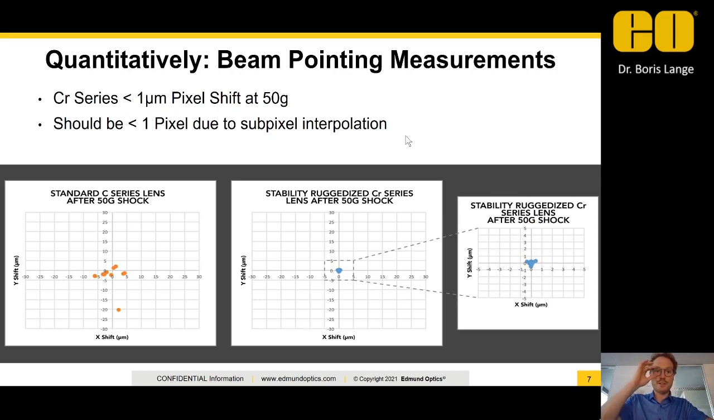You might say 1 micrometer is really way smaller than any given pixel. Well, sorry, not smaller than any given pixel, but it's smaller than most pixels that are currently used out there. Unfortunately that doesn't mean that you did a good job, because due to all the nice sub-pixel interpolation algorithms that are out there, that's actually a very common specification to achieve something that's better than a single pixel with your beam pointing. But it is what it is, and it works quite nicely. These lenses have already survived in very harsh environments.